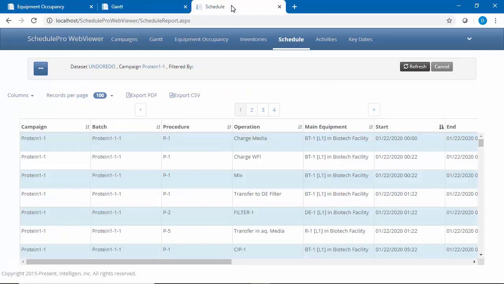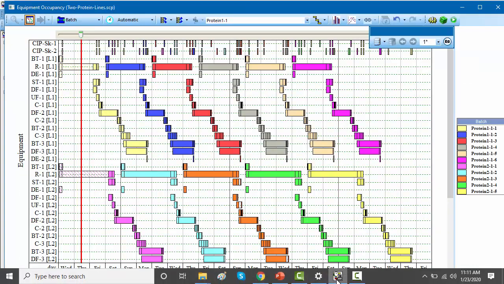The schedule view of the web viewer provides detailed information on operation timing and resource assignment, which facilitates schedule execution. A rich set of filtering options supports generation of personalized views tailored to the responsibilities of individuals. Let's go back to SchedulePro.